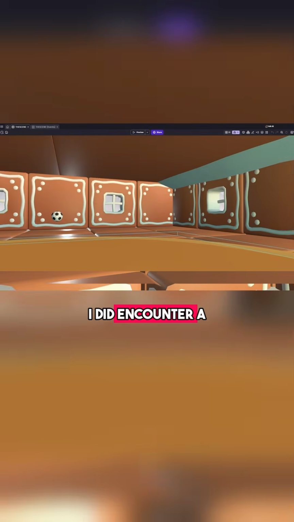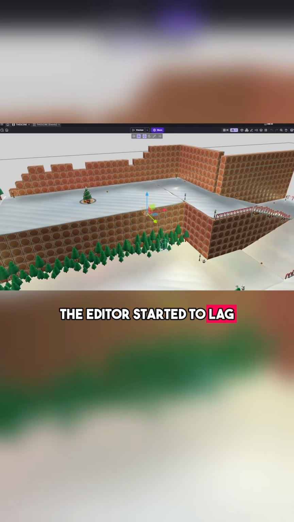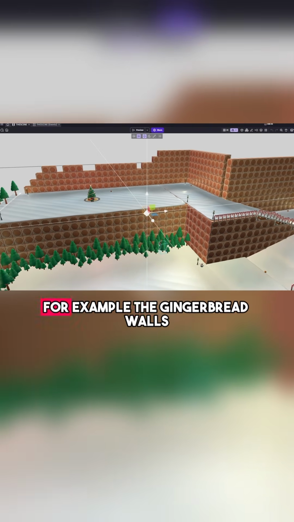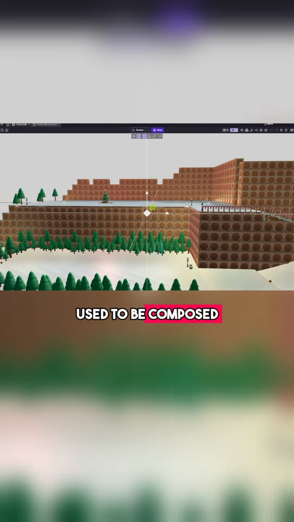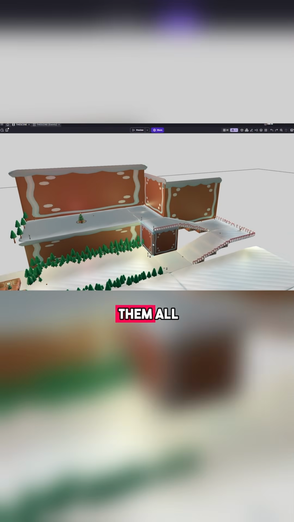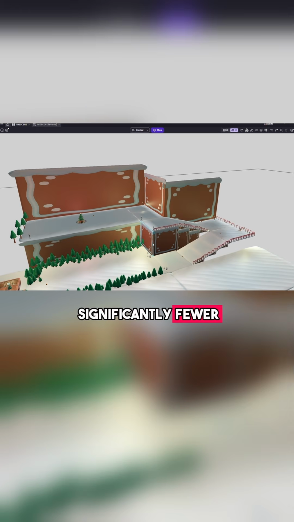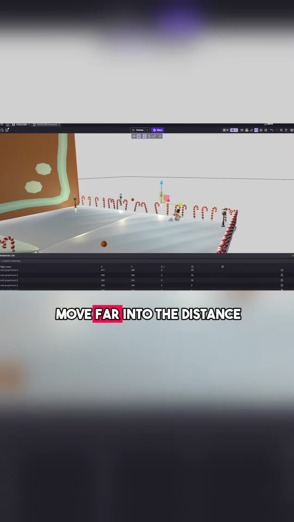The new 3D editor was decent for its initial release. I did encounter a few issues though. The editor started to lag after adding too many objects to the scene. For example, the gingerbread walls used to be composed of smaller blocks in their original size. To speed up the scene, I had to delete them all and replace them with significantly fewer scaled up blocks. Sometimes, duplicating an object would cause it to move far into the distance.